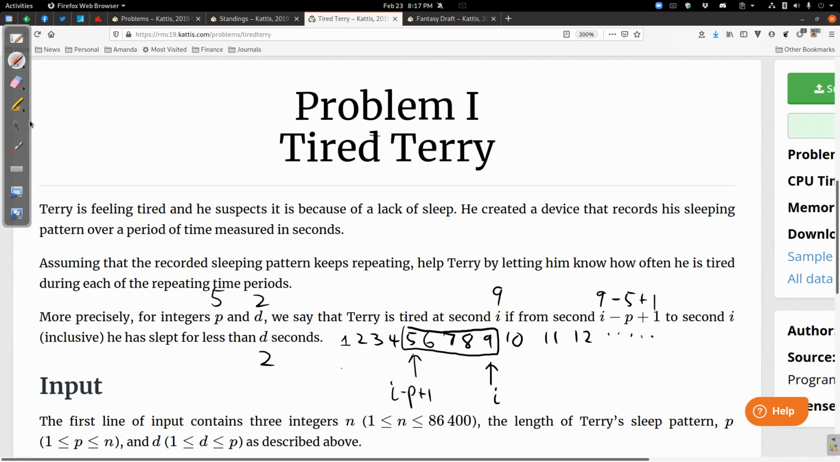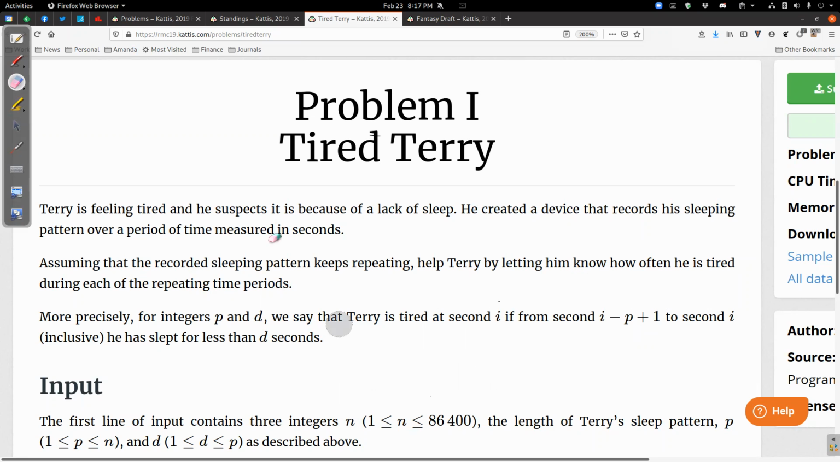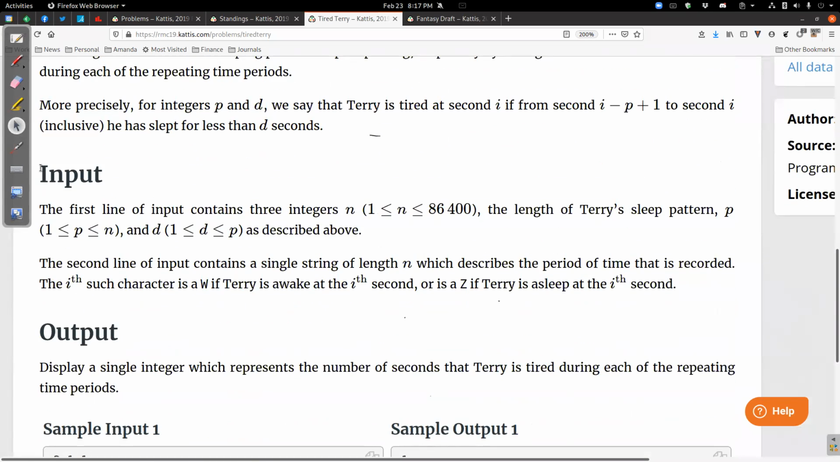And let's make sure that we understand everything by looking at the sample input and output. I guess we actually haven't read the entire problem, the input output section yet, so let's move on. The first line of input contains 3 integers, N, which is the length of Terry's sleep pattern, P and D as described above. N is up to 86,400. And then P is less than or equal to N, D is less than or equal to P.